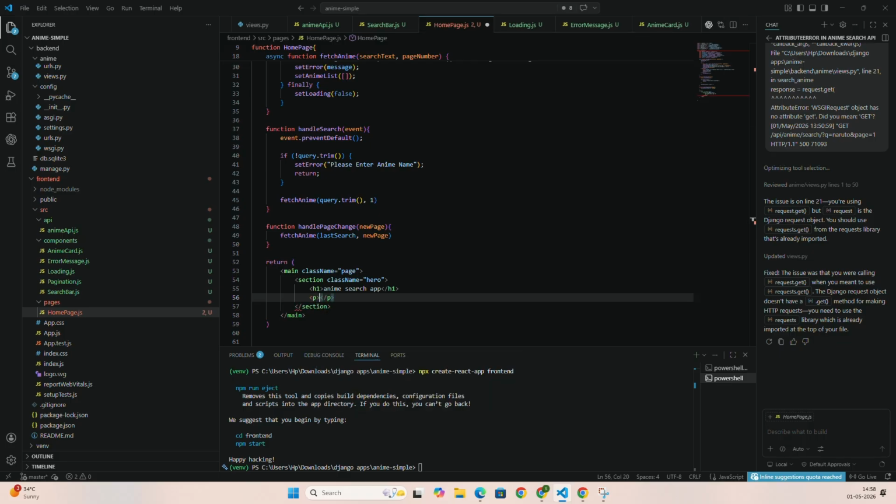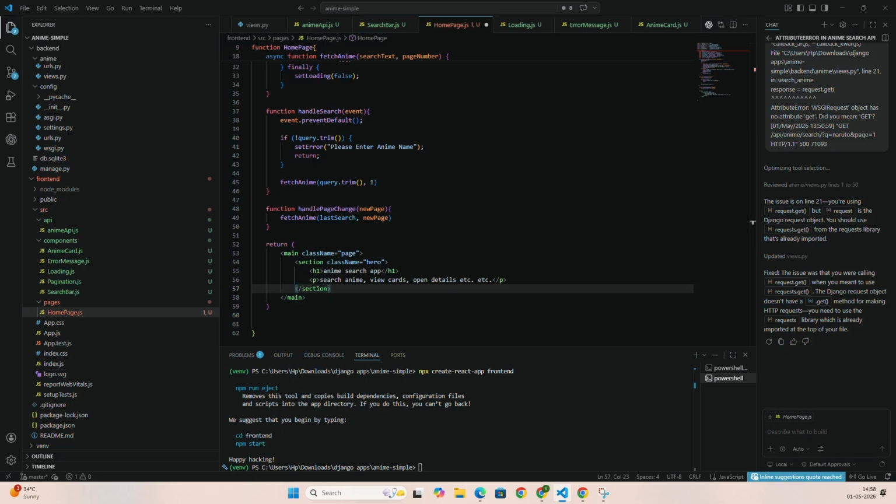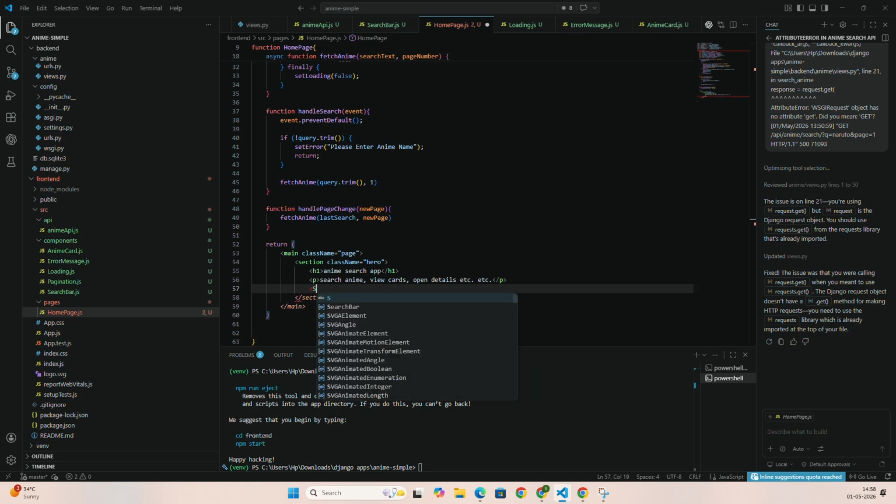And we need to tell the user to basically search anime, view cards and open details, etc. Great. That, etc. should handle everything, I guess. We are missing the search bar, which we already have made. Oh, this is capital.